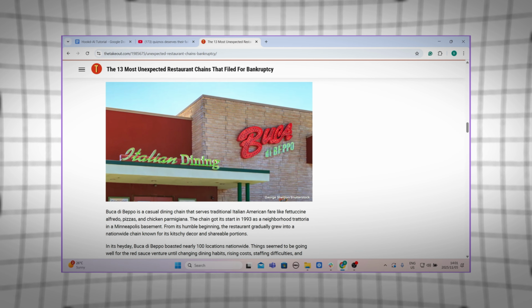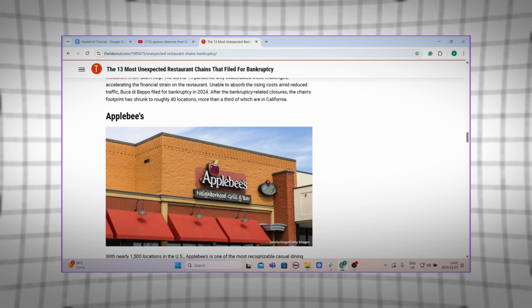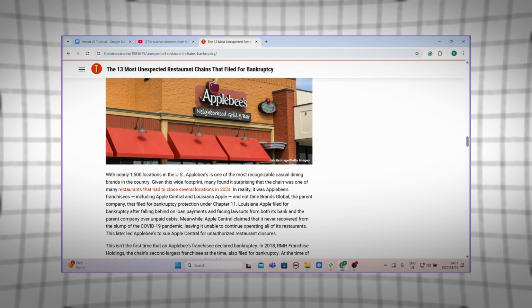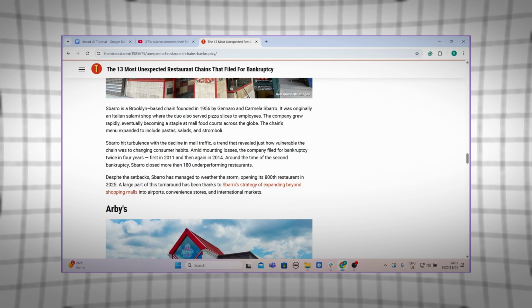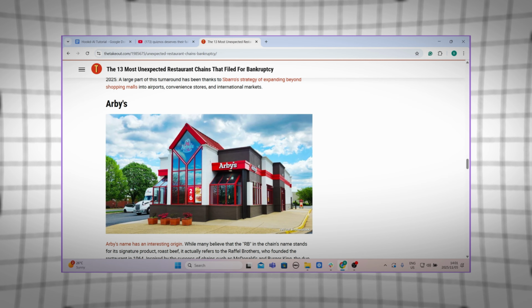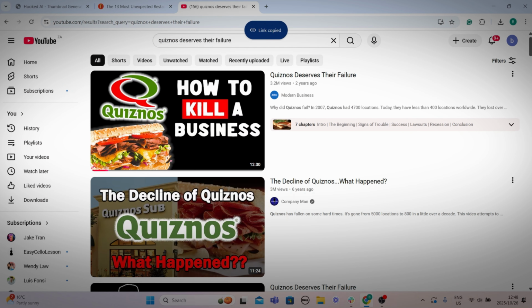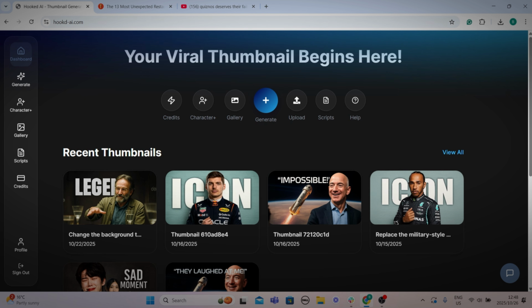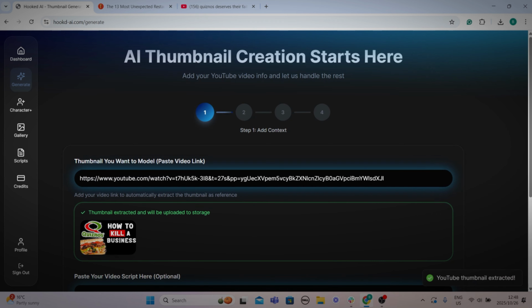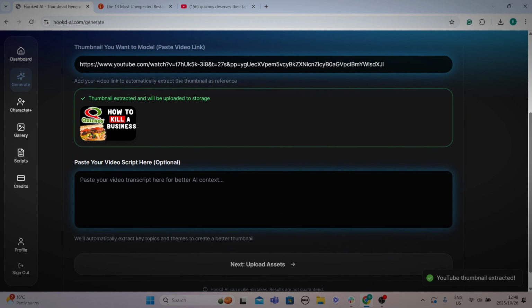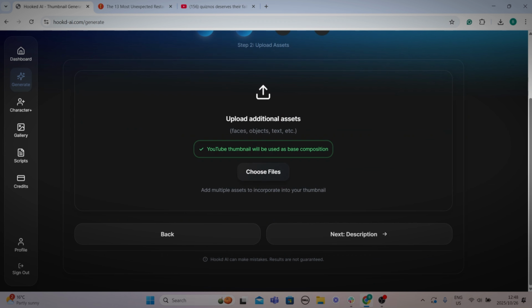So just from this article, you can probably get another 5 solid proven YouTube videos that are modeled right after the Quiznos one. TGI Fridays deserves their failure, Red Lobster deserves their failure, and so on. For our example, let's choose Red Lobster. So we'll go back to Hooked AI, we've already pasted in the Quiznos video link so the AI knows to model this thumbnail. You can leave the script part blank, click next, and you'll go to the asset upload page.